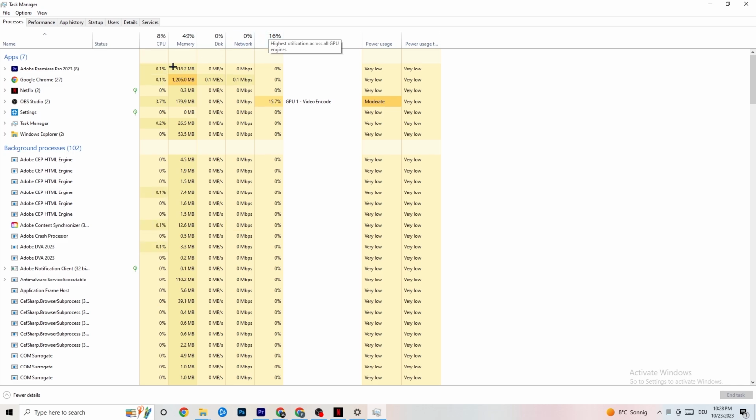So what I want you to do is go to apps and background processes which are not related to your driver, Windows or something like that. For an app which is running in the background, you're going to right click and hit end task, and do this with every single application or background process which is taking too much GPU or CPU power.